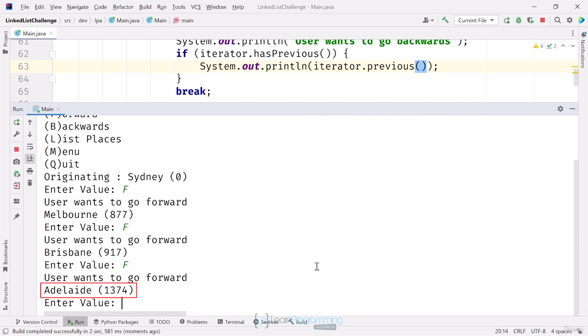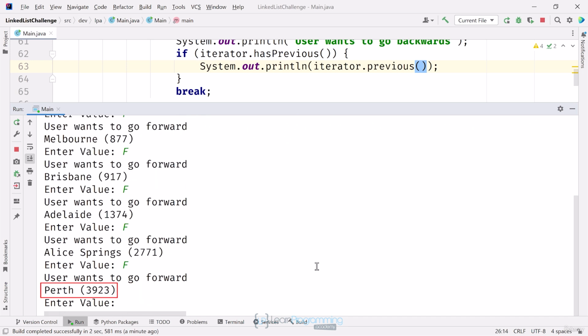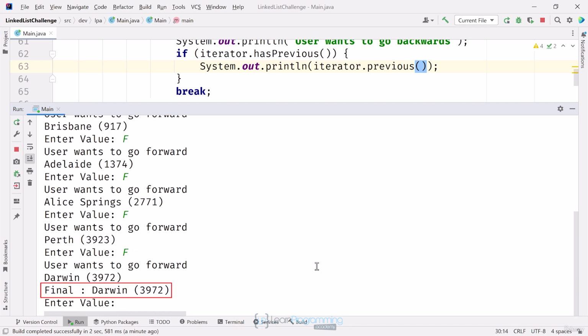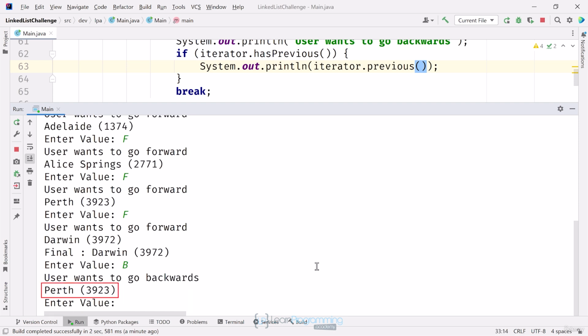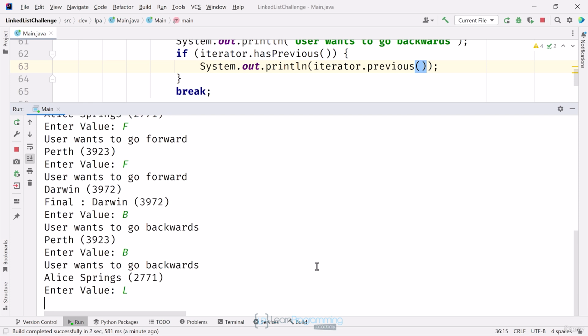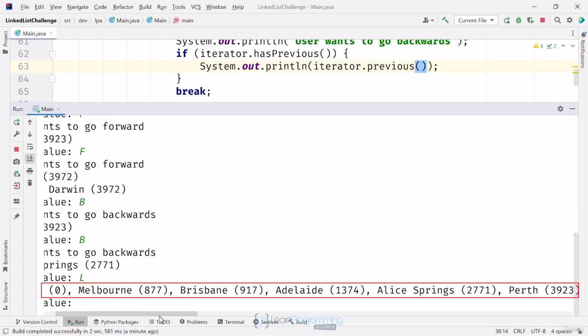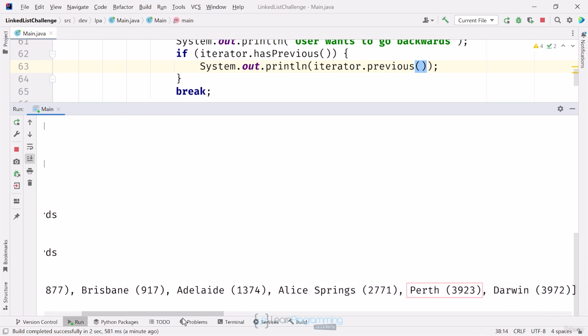After Brisbane, we'll get Adelaide, then F, and we get Alice Springs. Another F gives us Perth, and one more, and we have Darwin. I'll know we're at the end of the list when we see final Darwin printed out. Now I'll test going backwards. Using B, I get Perth, then Alice Springs. And I'll select L next so we can confirm that these cities are being shown as expected. And we get confirmation that Darwin is last, and before that Perth, and before that Alice Springs.